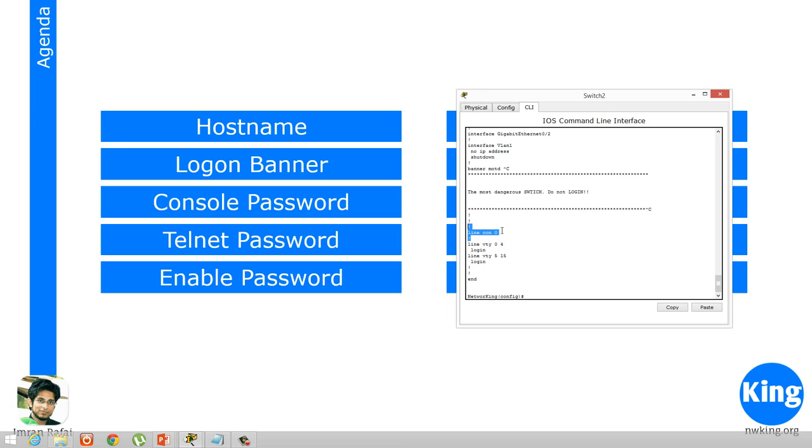So this is the entire section, right? And this is another section. This is another section, right? So in the line console section, there is nothing there. So that is the reason that if I plug in, it is giving me direct access. Now that is the very reason.